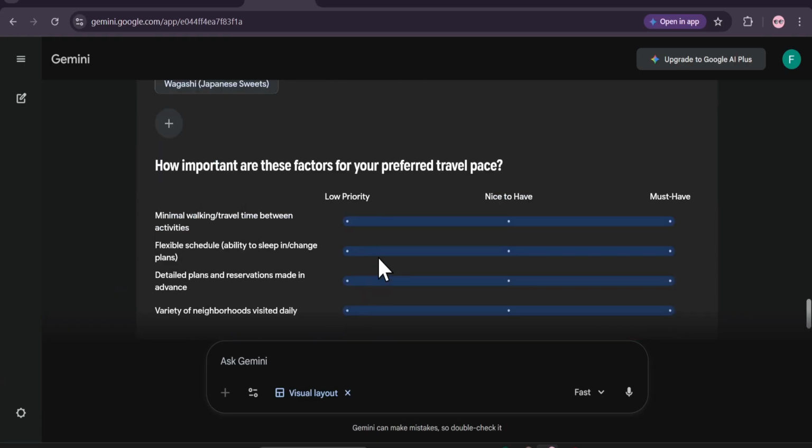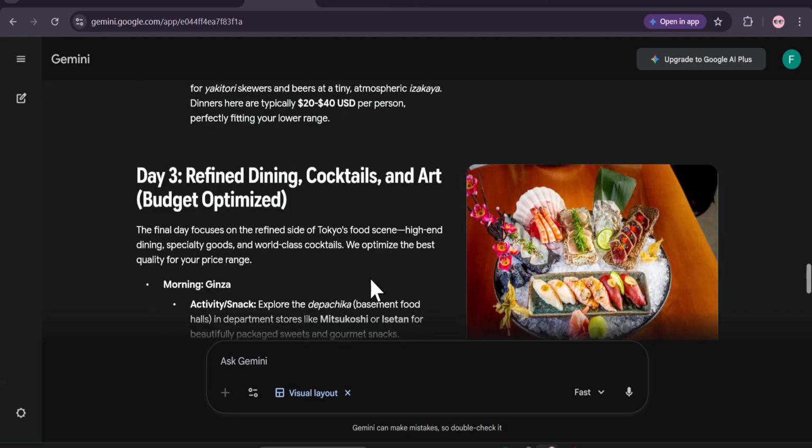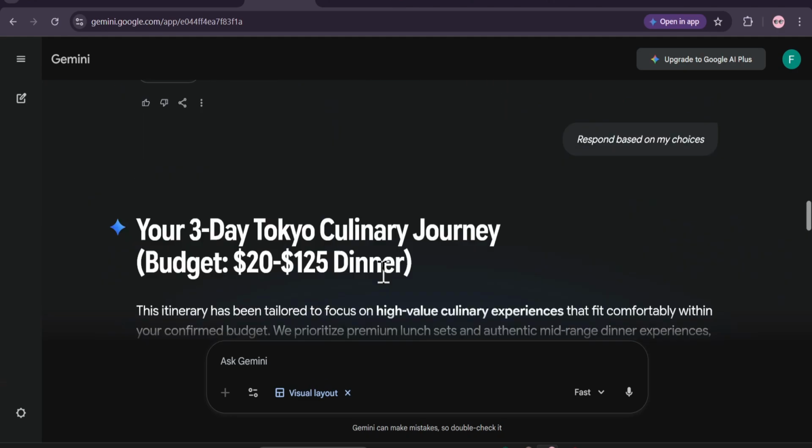So this is the visual layout, the new feature of Gemini 3, which is very useful in your daily life if you know how to use it. I'm just showing you a couple of examples here.